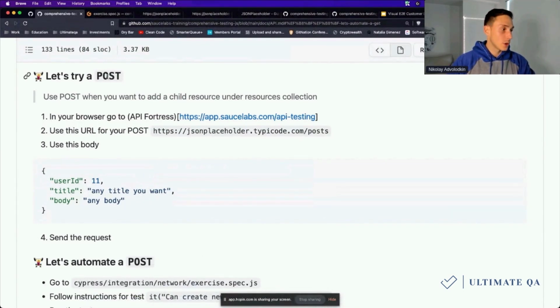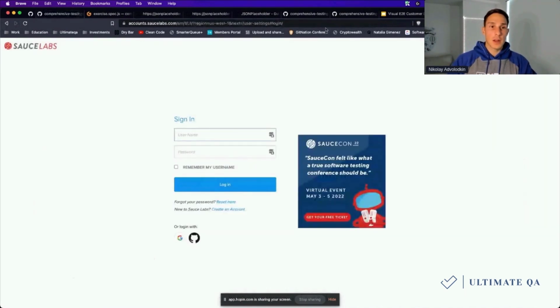For a post, there is a little catch. For other operations other than get, because a get doesn't require a body, it's easier to do them in a certain kind of client. You need a REST client. Postman is extremely popular. So you all can use Postman if you're familiar. I'm going to show you all another one because I did get you all to sign up for Sauce Labs. There's one that you don't need to download anything for. That's going to be API Fortress. And it's totally free.